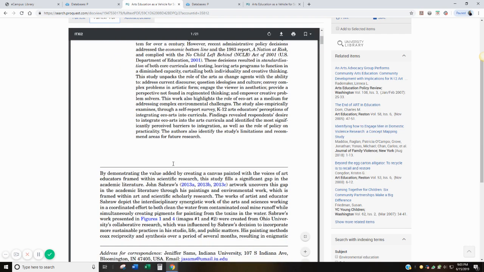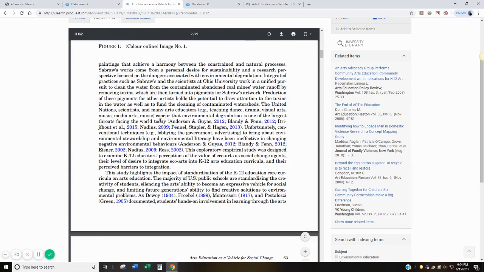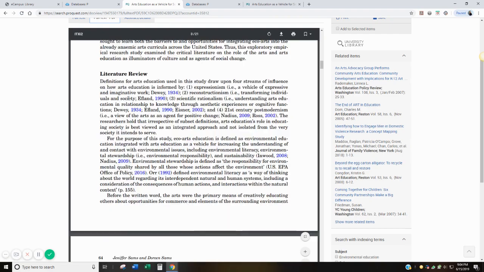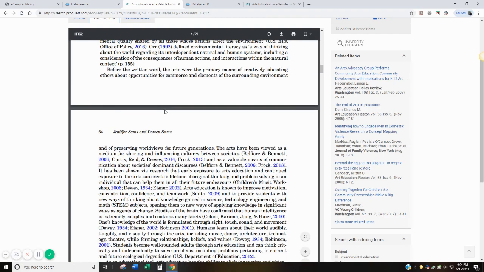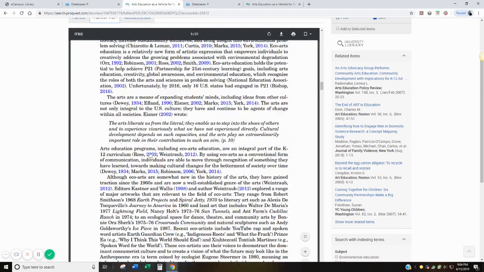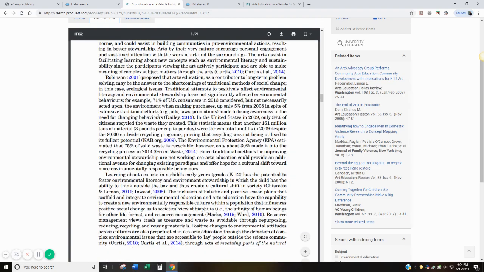So the abstract kind of talks about what they want to do with the study. They have some background. They have a literature review, so they tell you what other studies have been done in the past, and that's fine. We can usually skim through a lot of that.